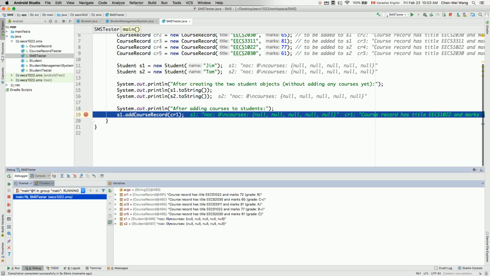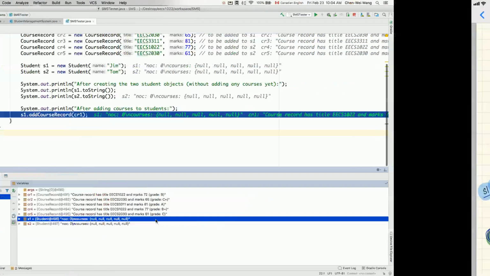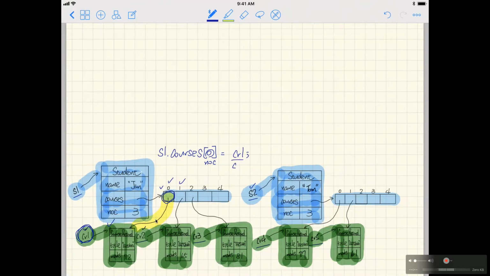Okay, so now we stop at this point right before we try to execute this line, and now I want you to see two addresses for me. First of all, S1 is 496. So that means the address for this object over here is 496 in the memory.